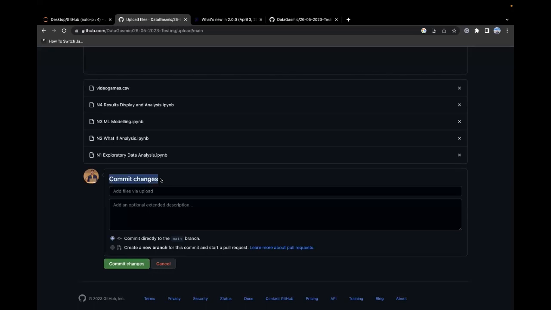What is that? Every time I upload new files, every time I make changes or modifications to my repository, I should always write a commit message. What is the commit message? A commit message is a way for me to keep track of why I made a change. Because 4, 5, 6 months later, when I look at it, I might not remember why I made a code change.